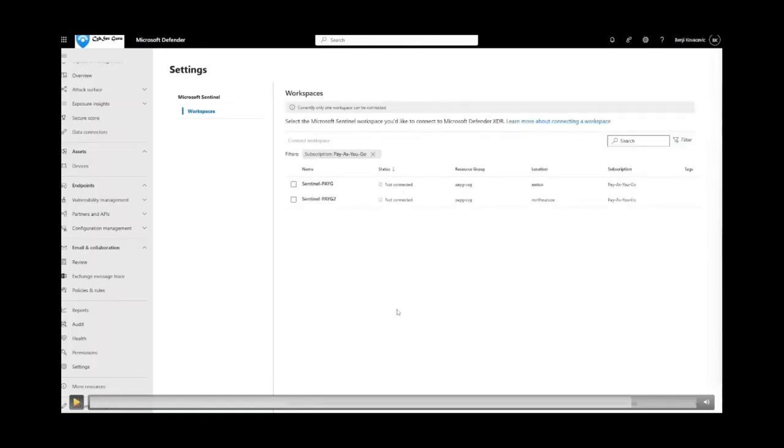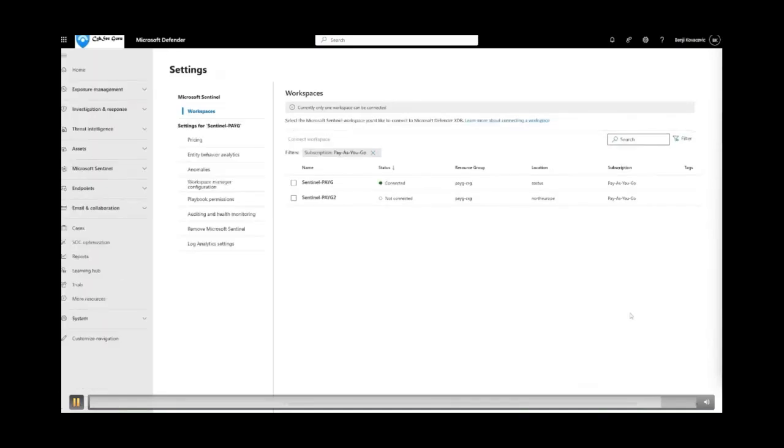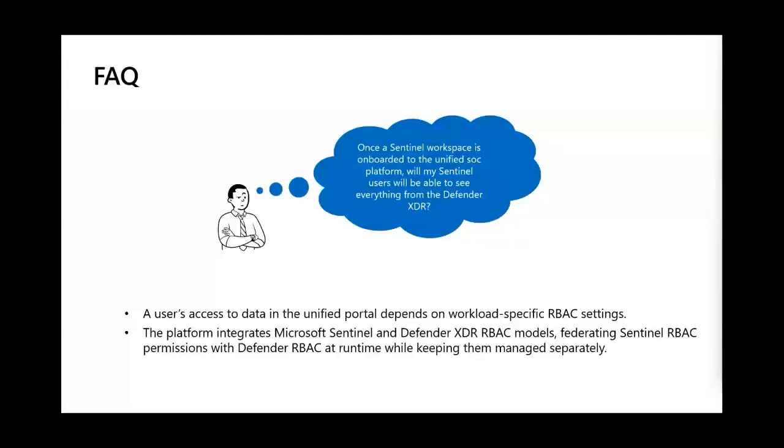And once the workspace is connected, we should see the status switch from not connected to connected. So it takes a little bit of time to port all the capabilities over. Yep, there you go. There's a little green dot there next to connected. So now it signals that all the Sentinel data and capabilities are now available for us to access from within the unified portal. Awesome. All right, so that's about the demo.